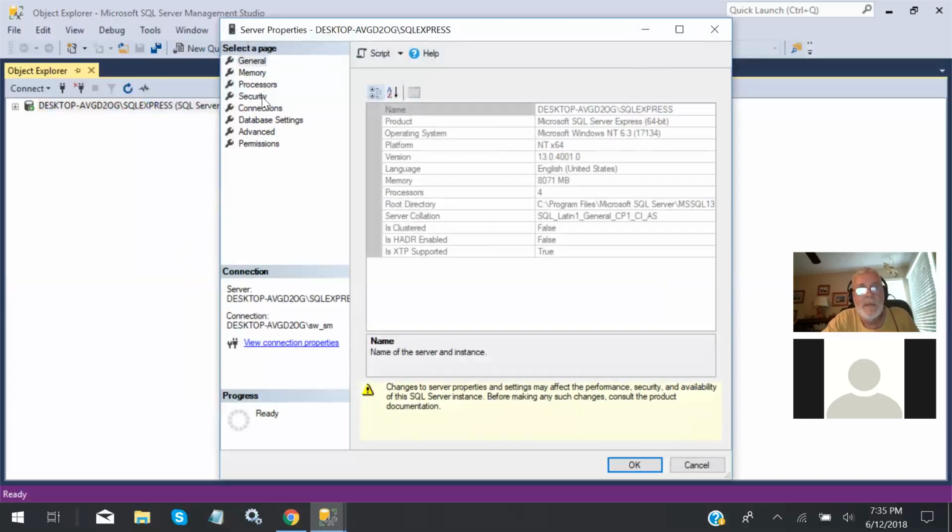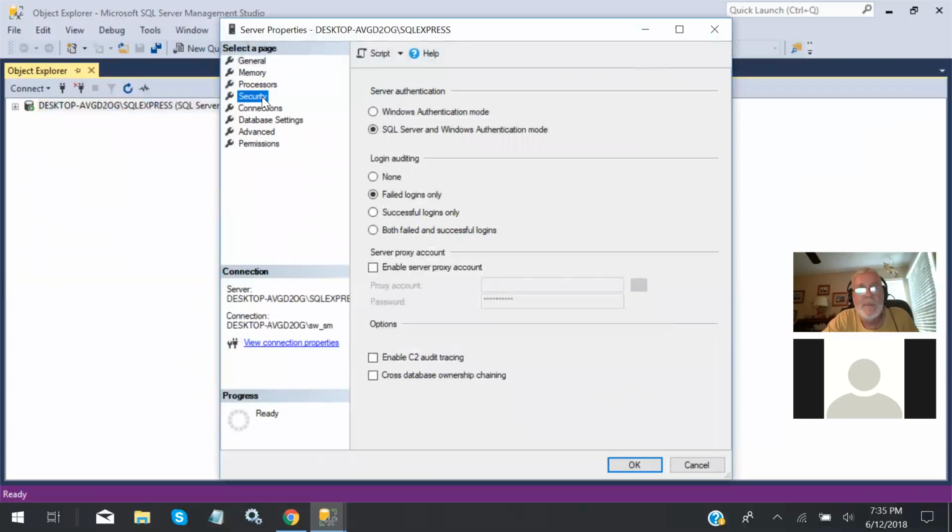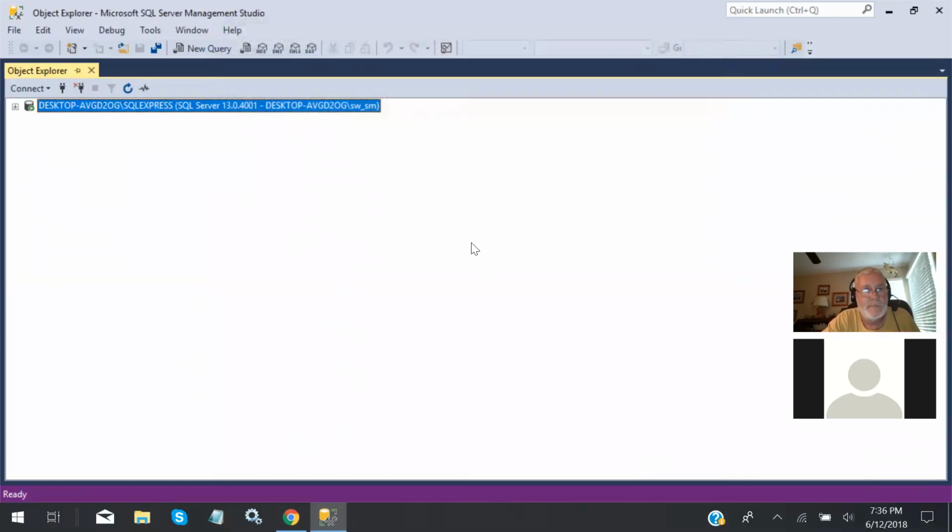And then I'm going to click on this in this panel right here. It's right about the middle. It says Security. Okay, the very top one is the one where your problem probably is, server authentication. My guess is that yours will look like this, Windows authentication mode. You have to make it look like this, SQL Server and Windows authentication mode. Okay, change that. You say okay, and essentially you're done.